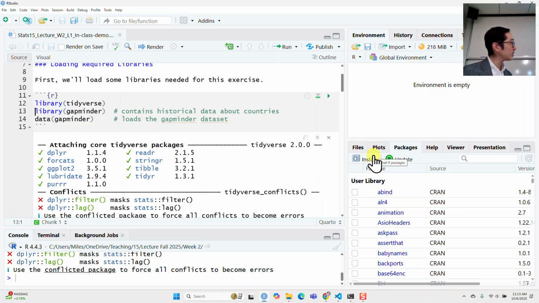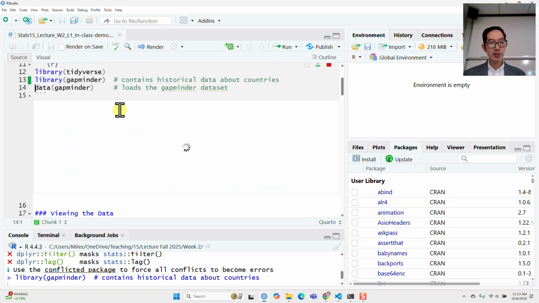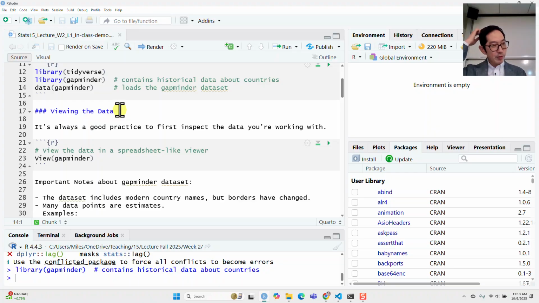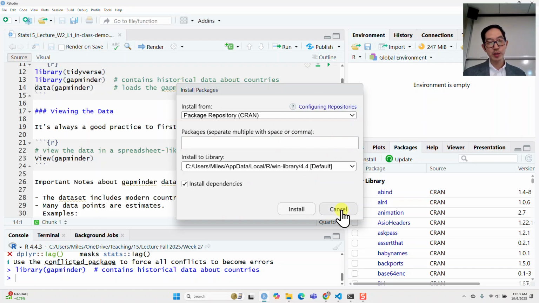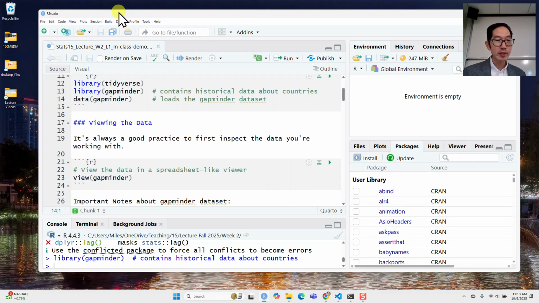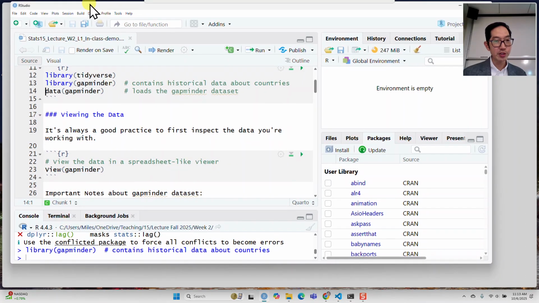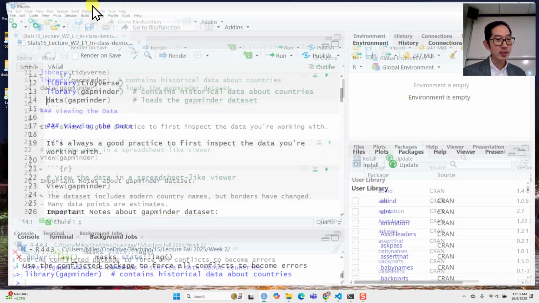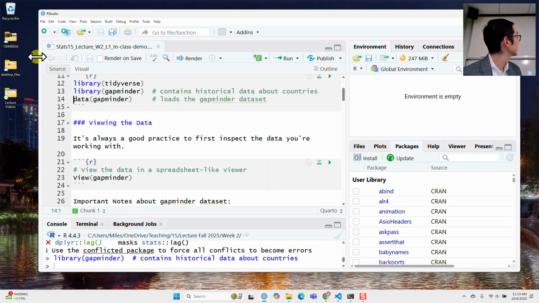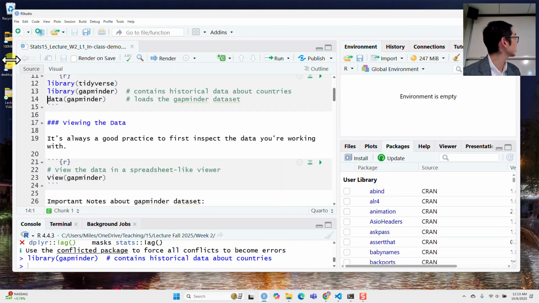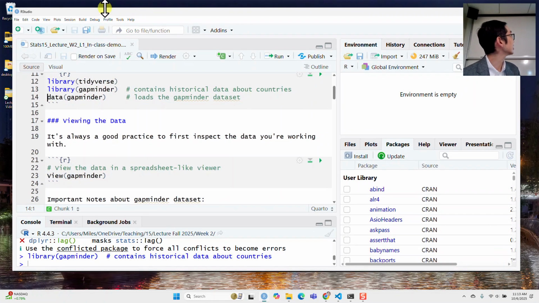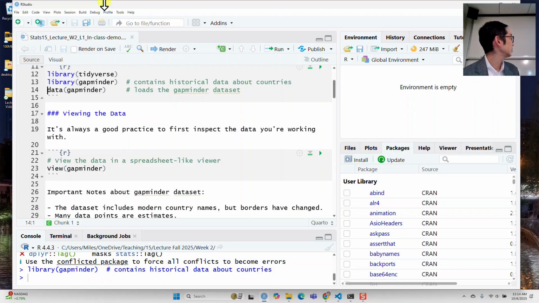And then there's another data set called Gapminder. I'm going to call library Gapminder, and this is going to load that up. If you run into an error when you try doing library Gapminder and it says there's no Gapminder, then you'll have to do the install and type in Gapminder there, okay? I think my projector is cutting off the left edge there, so try. Okay.